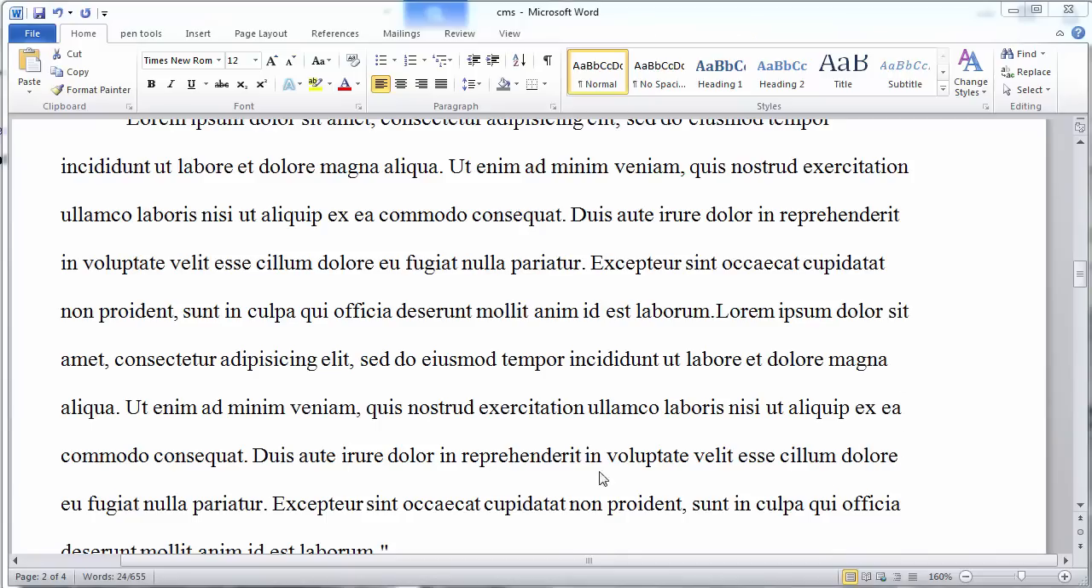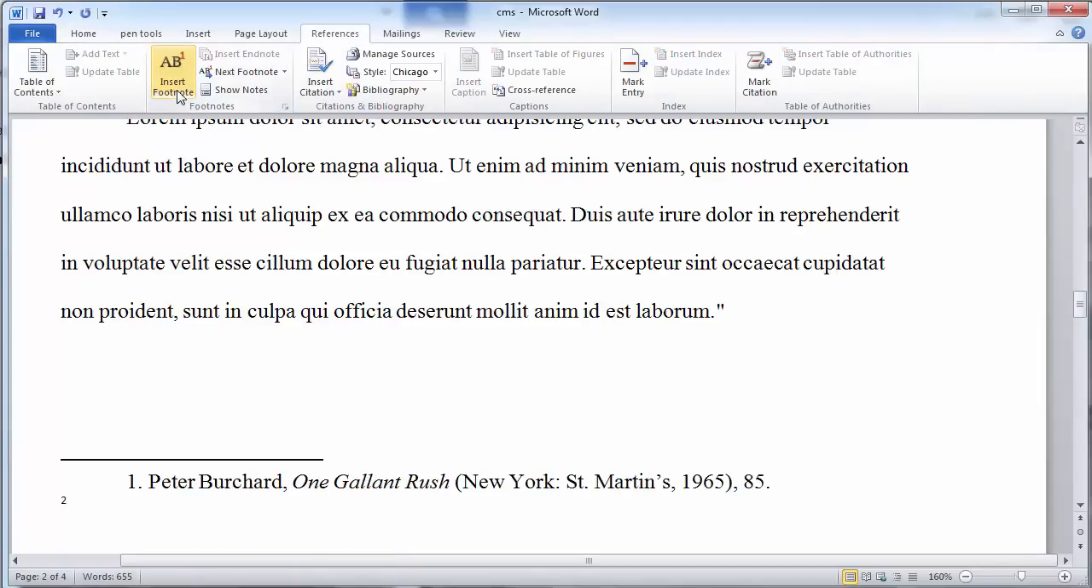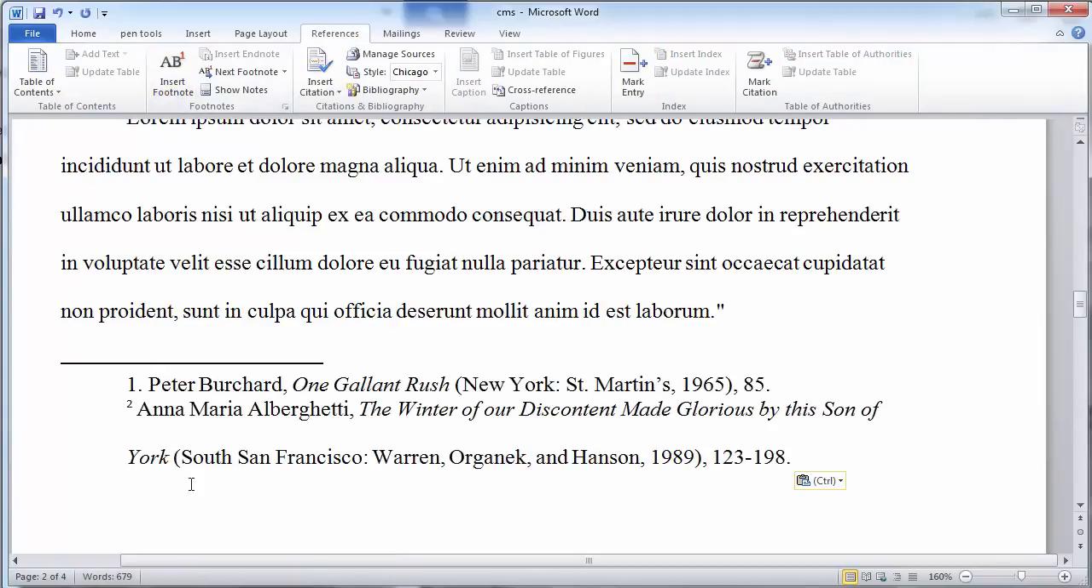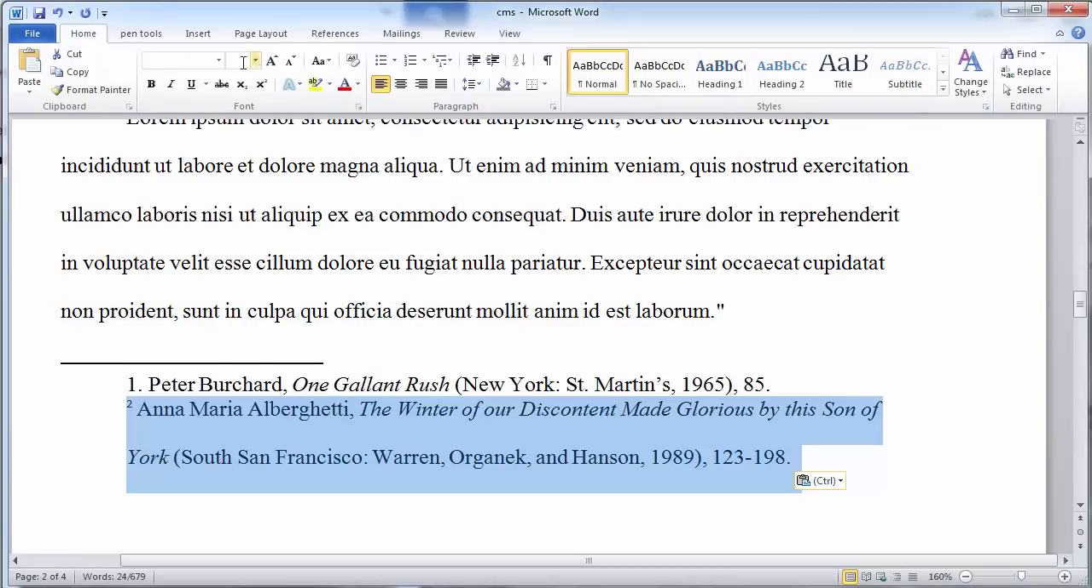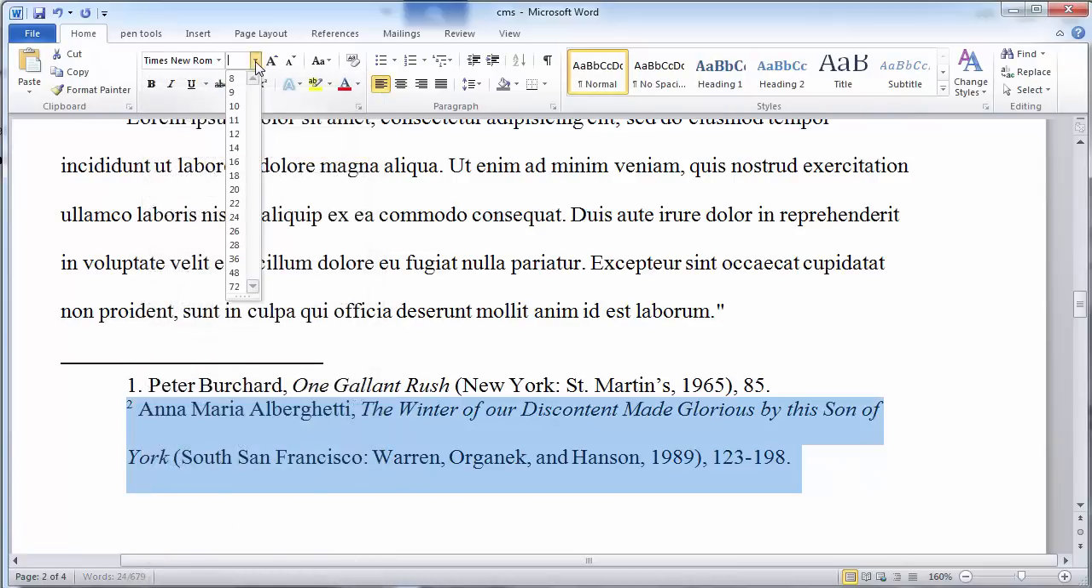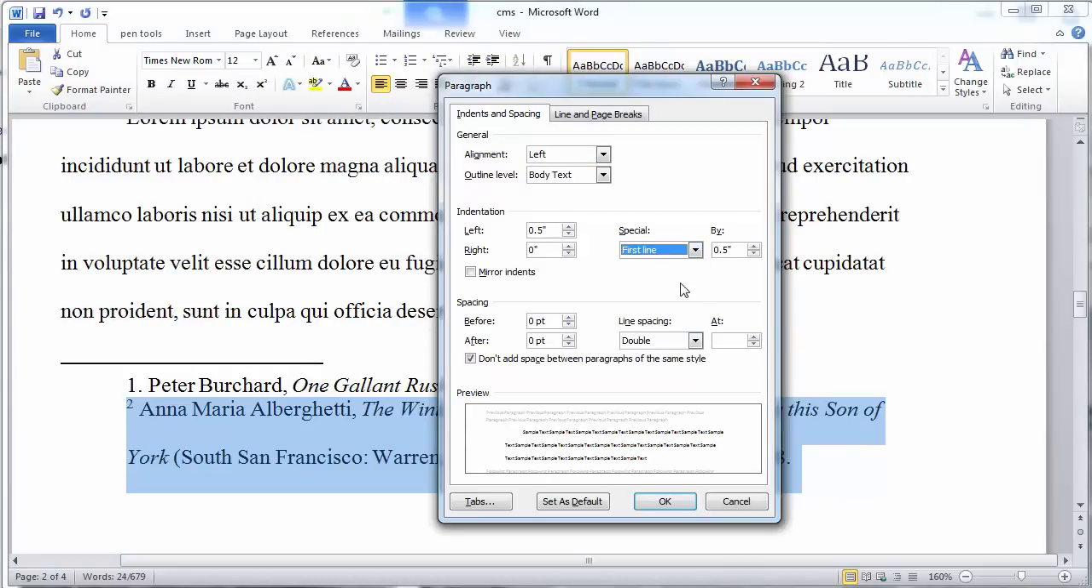So let's add a second footnote. So I'll find the place where the quotation or the information that I need to cite is, and I'll put my cursor there. Again, I go to References, Insert Footnote, and there's my second citation, which is still kind of not the way I want. So I'm going to highlight the whole thing, go to Home, fix the font, fix the size, fix the paragraph. I want first line. I want it to be single spaced, and I'm going to say that it's okay to add space. When I'm done, I'm going to click OK.